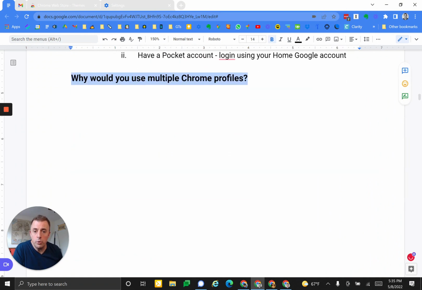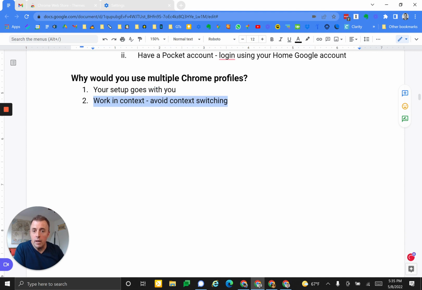Why would you use multiple Chrome profiles? So in case everything I just shared with you didn't land, I'm going to hit the highlights here real quick. Your setup goes with you, so no matter where you log in, log into that Chrome browser and boom, all your bookmarks, all your saved passwords, all your stuff goes with you. Work in context, so you avoid that context switching. Everything you need to do what you are focused on is right there in front of you at your fingertips. And of course, this is assuming that you save bookmarks using your bookmarks toolbar or your other bookmarks or do something similar to that.